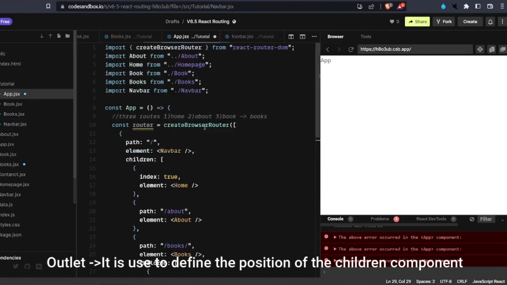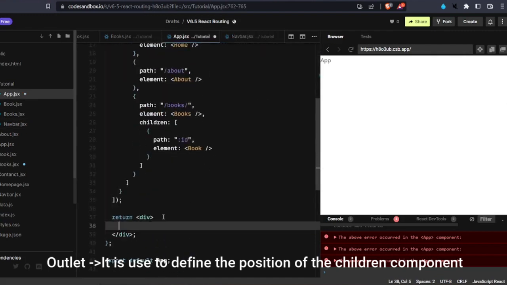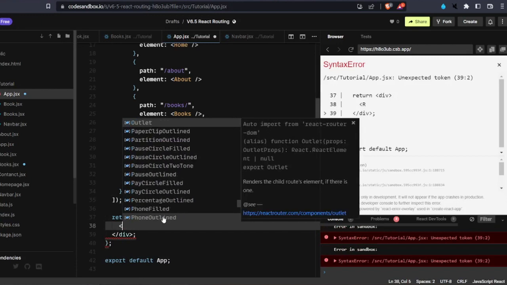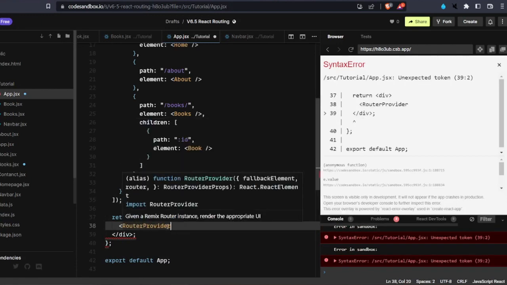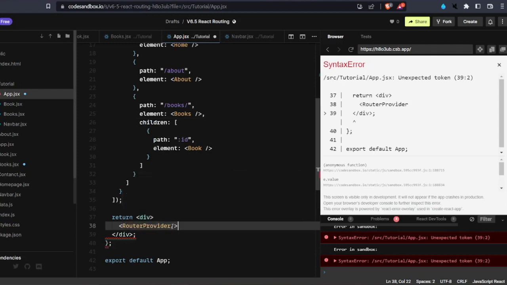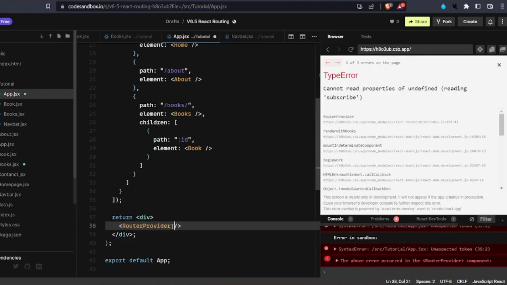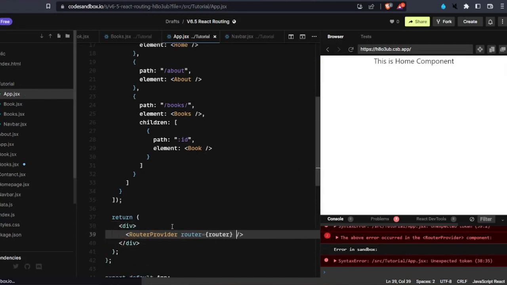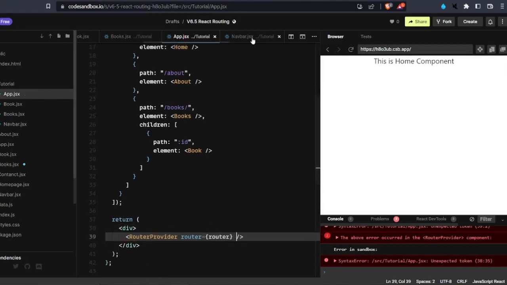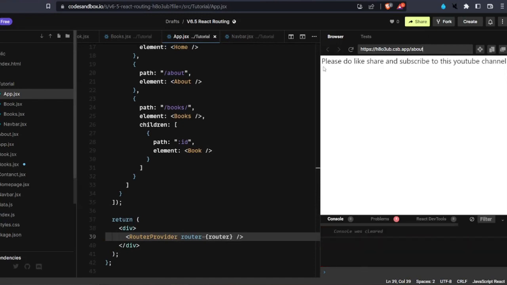Okay, we've got to enable the functionality. Router provider. This component is going to help us enable routing in our application. For that, you need to pass router as router, and that's it. So if I go on /about, I should be able to see that. In the about page, I've written, please do like, share, and subscribe to this YouTube channel. Please do take this very seriously.